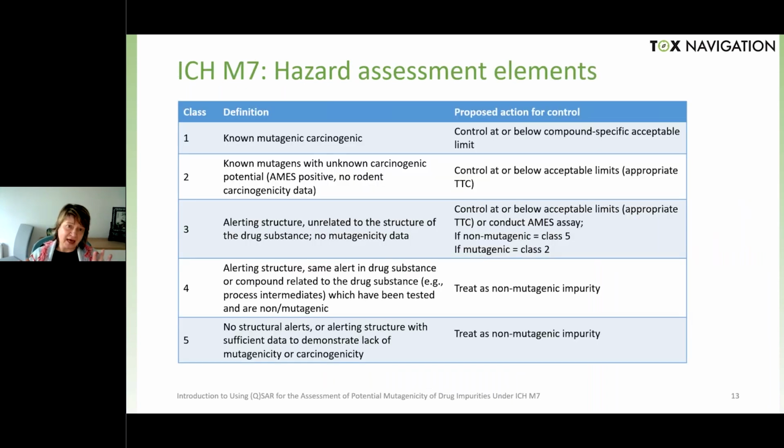Now we can have a look at the hazard assessment elements of the guidelines, so the ICH M7 guideline. What you do is apply these two approaches, evaluate the existing information, and classify your impurity in one of these 5 classes. 3 are for mutagenic impurities, and the last 2 are for non-mutagenic impurities. According to this class, you have a different action to control the presence of these impurities.